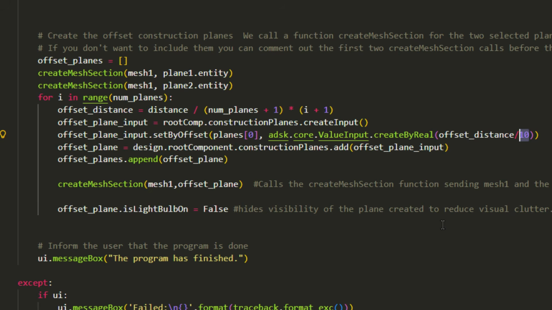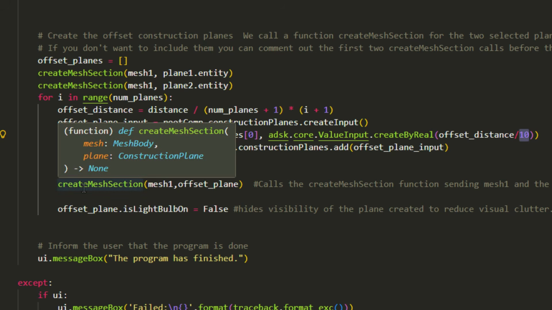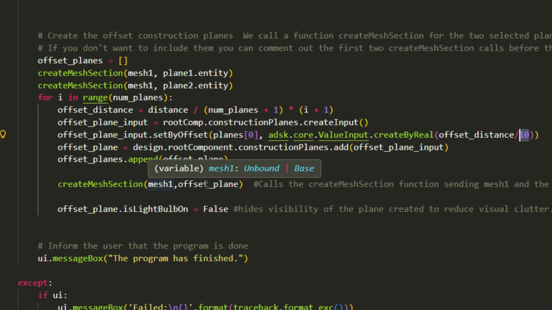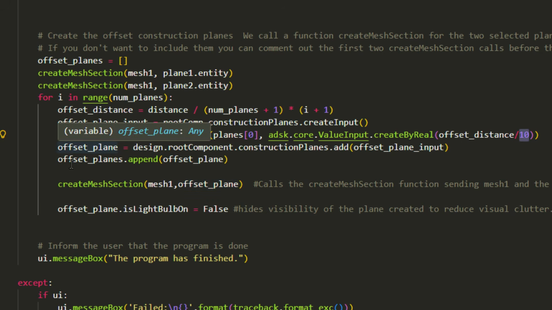And again, so if we say that we want 10 planes, it'll be plane 0, 1, 2, 3, 4, 5, 6, 7, 8, and 9. And then as it goes through, it goes to this function, create mesh section, and it sends the selected mesh as well as the current offset plane that's being generated in this for loop. And so it catches it as it's being created.